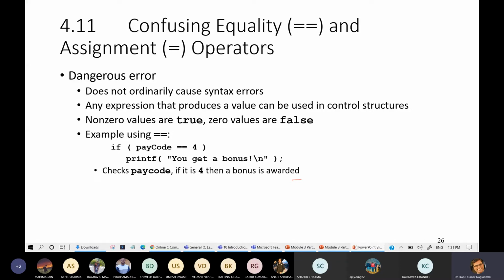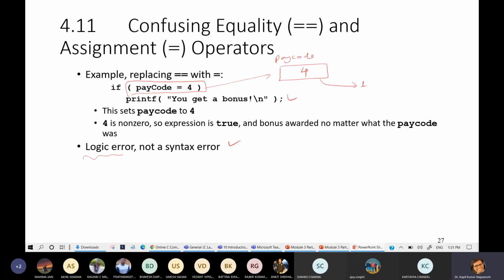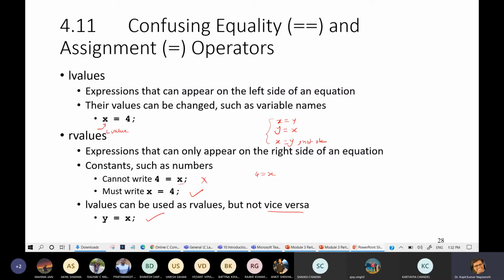Like in this particular code, if pay code equals 4, printf you got a bonus. Now in the next condition also, you can see that pay code equals 4. This is an equality condition, and 4 is not 0, it is a non-zero quantity. So the expression is true and the bonus is awarded no matter what the pay code was. So this will give you a logical error. It is not a syntax error. Syntax is correctly written, but the logic is not correctly written.